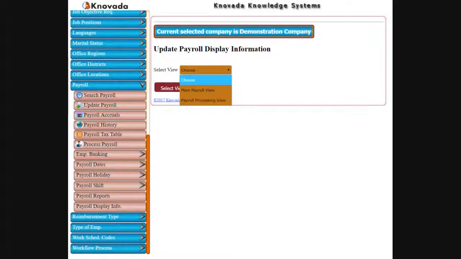Selecting the Payroll Display Info sub-tab provides two views for displaying payroll information. Selecting Main Payroll View will list those fields which contain basic payroll information such as annual salary or hourly wage, overtime differentials, and employee identification information. Selecting Payroll Processing View provides options for displaying additional payroll information required for processing payroll with the payroll module, such as allowances, country tax tables, and for entering instructions to the centralized bank.